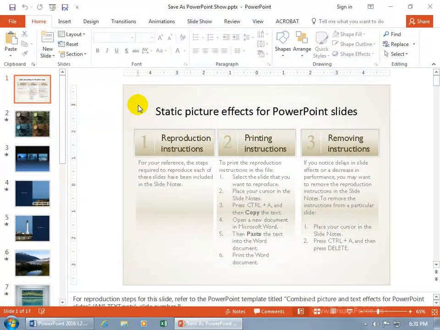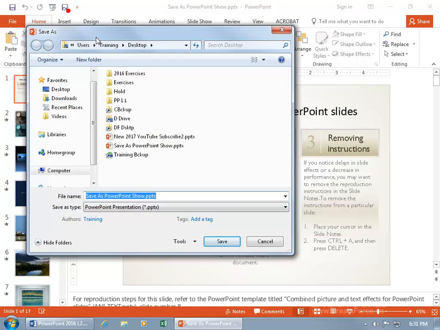If you want to be able to give somebody a non-editable PowerPoint presentation where they can only view it, they can't come in here to the design view to make changes to it, then you want to save it as a PowerPoint show. So you can do that by coming up here, clicking on Save As, or go backstage to Save As. Let me click and drag this down.